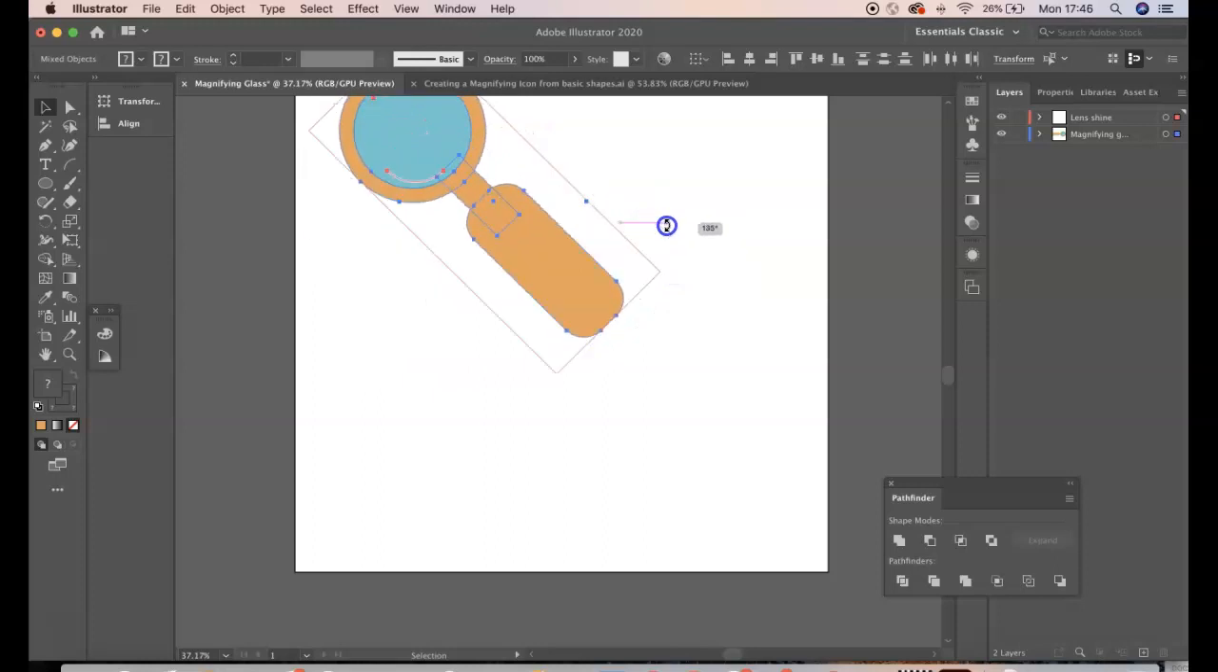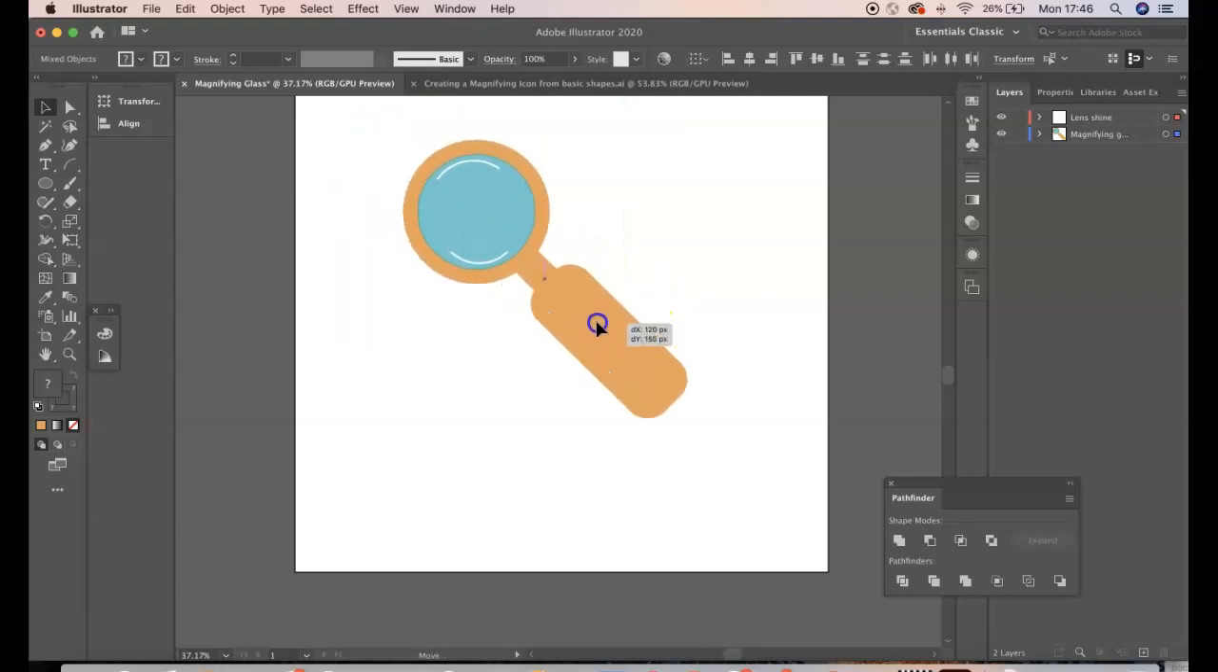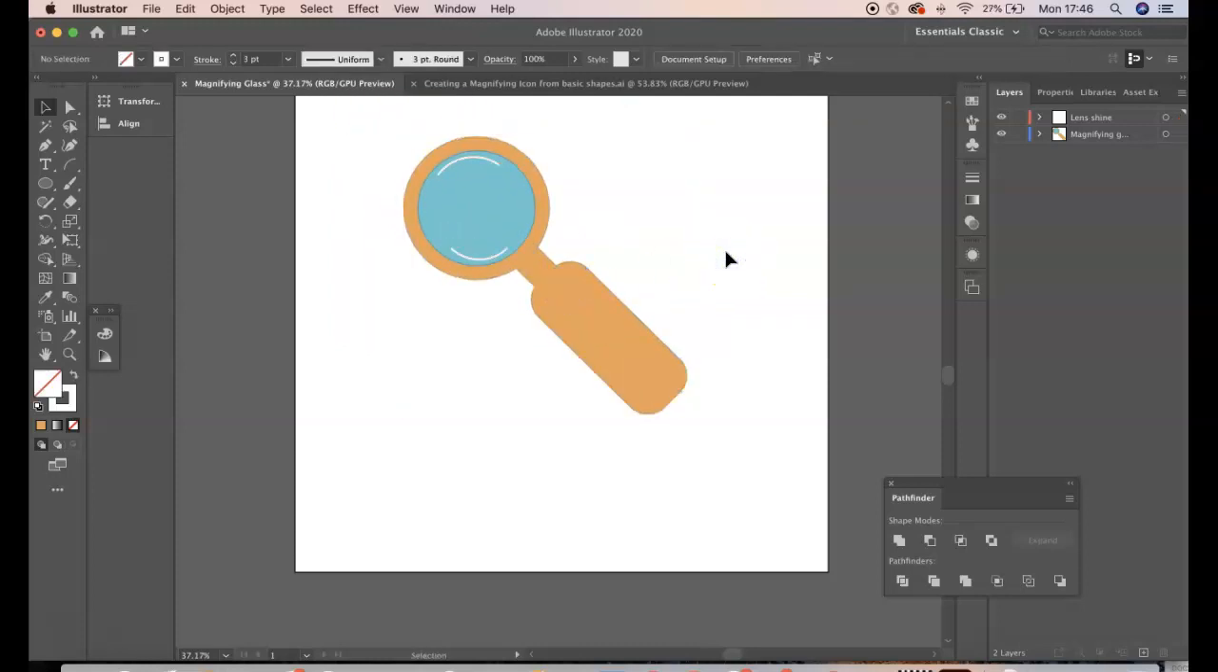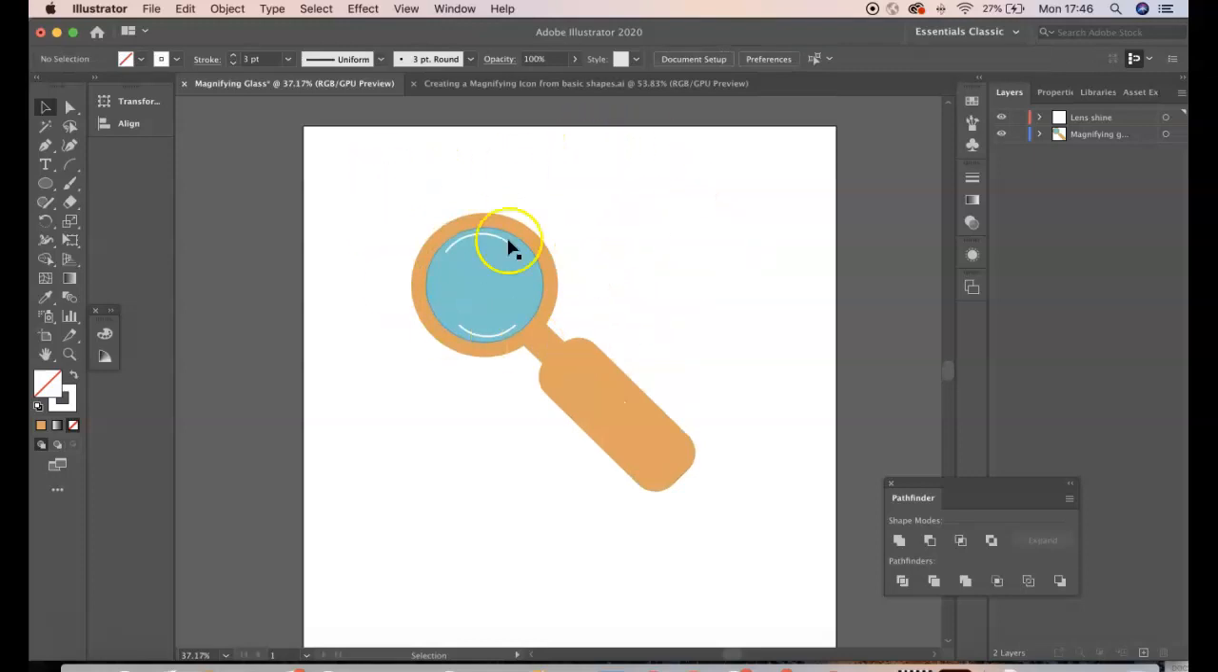So I'm going to go about 135 degrees. So that's sort of 3 turns of a 4-turn circle. Okay, now I'm just going to drag my shape somewhere into the middle of the page. Okay, so we have rotated our magnifying glass.